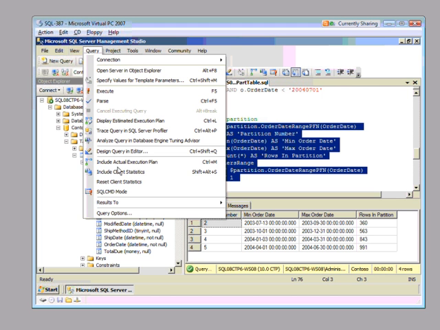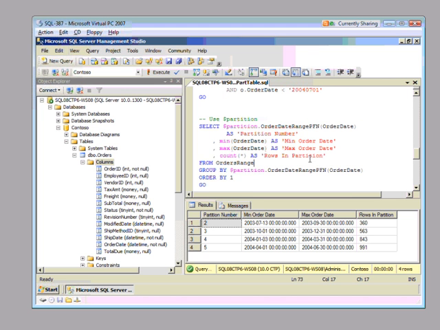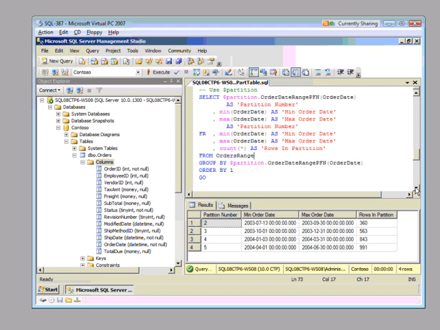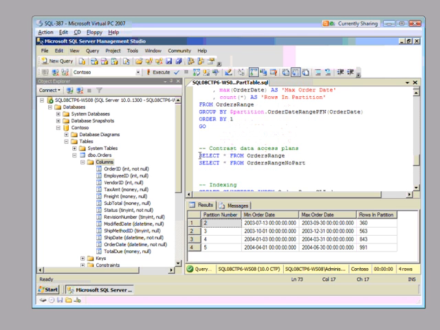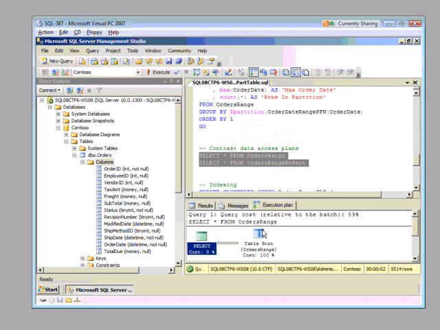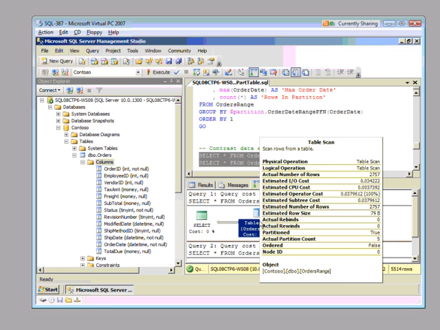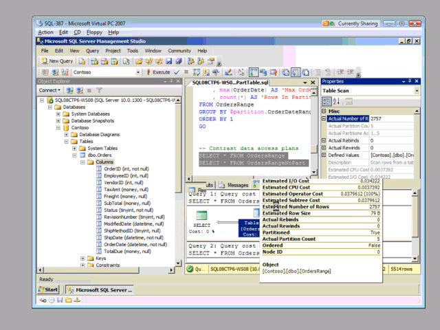Let's go to our query menu. Let's go ahead and include the actual execution plan. Let me come back out here to our queries. There we go. We'll do our actual query and execute this. And there it is. And then we can come over to our execution plan. And if we come down here and let's bring this up a little bit more, let's look at our table scan and go into the properties here.